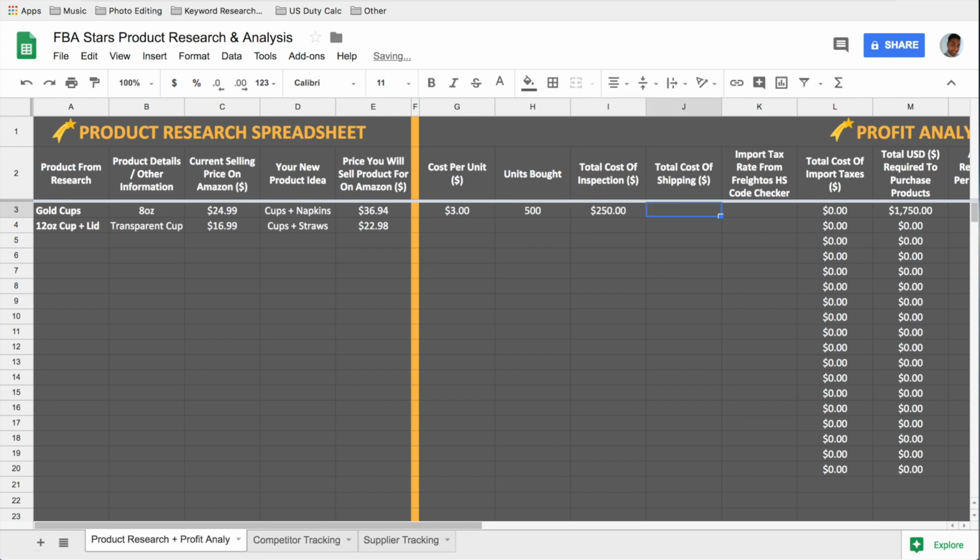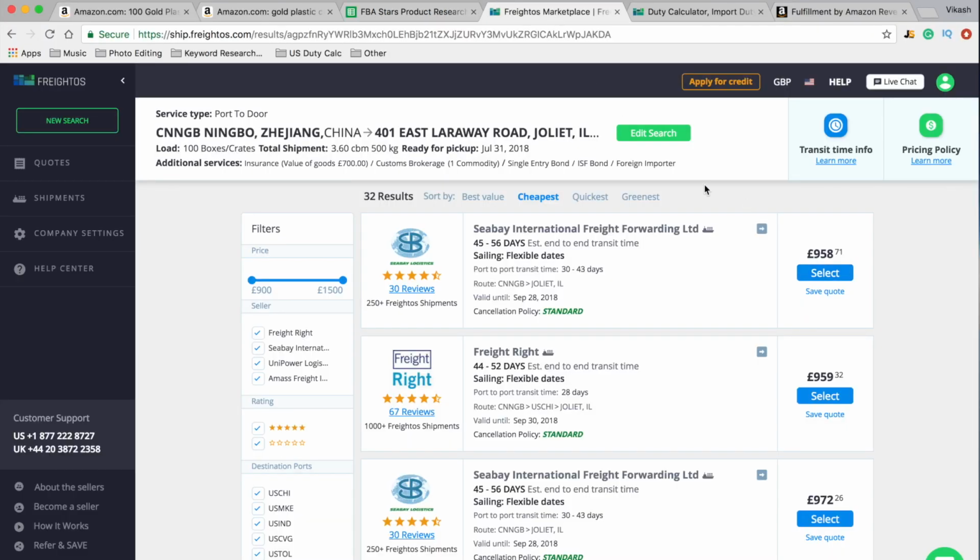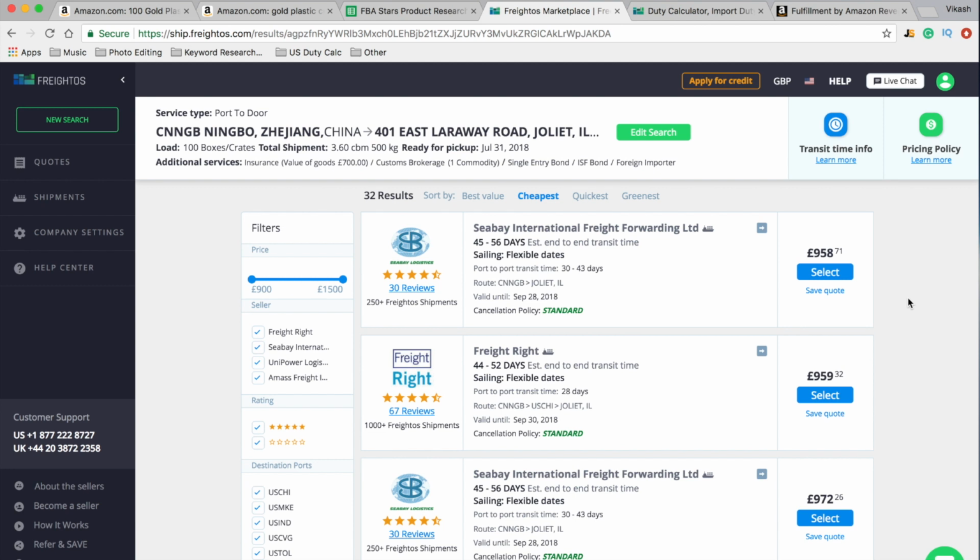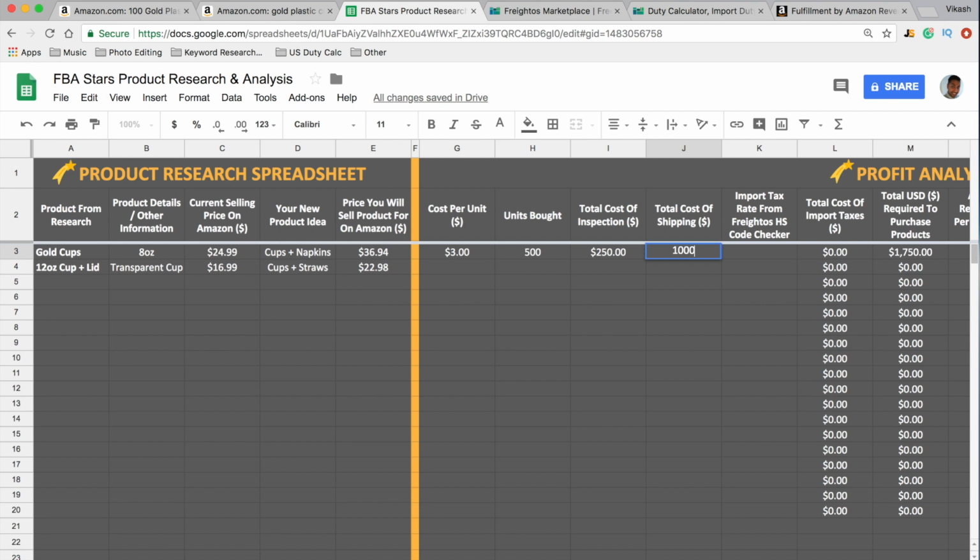Now, the total cost of shipping, we already got that from the Freitos website. So if we go back here, we can see that the price of the one that we are likely to use, high stars, 30 reviews, $958.71. And remember, I'm trying to get a discount with Freitos for you as well. So if I have that, all of the information will be provided in a section within this video. So we've got £958. Remember, if you're in the US, it will come up as dollars, etc. Let's say, for example, it's $1,000, just to be on the safe side. Let's put in $1,000 within the shipping section here.